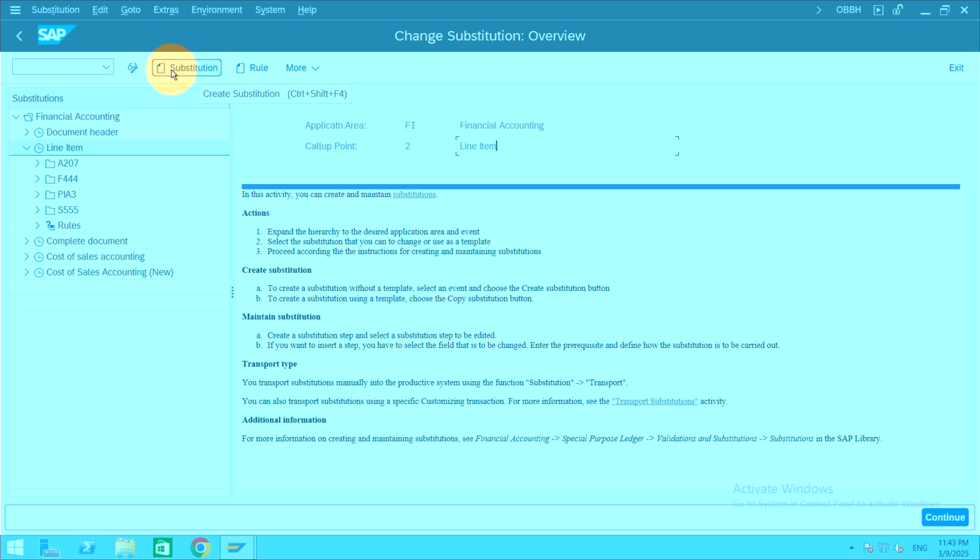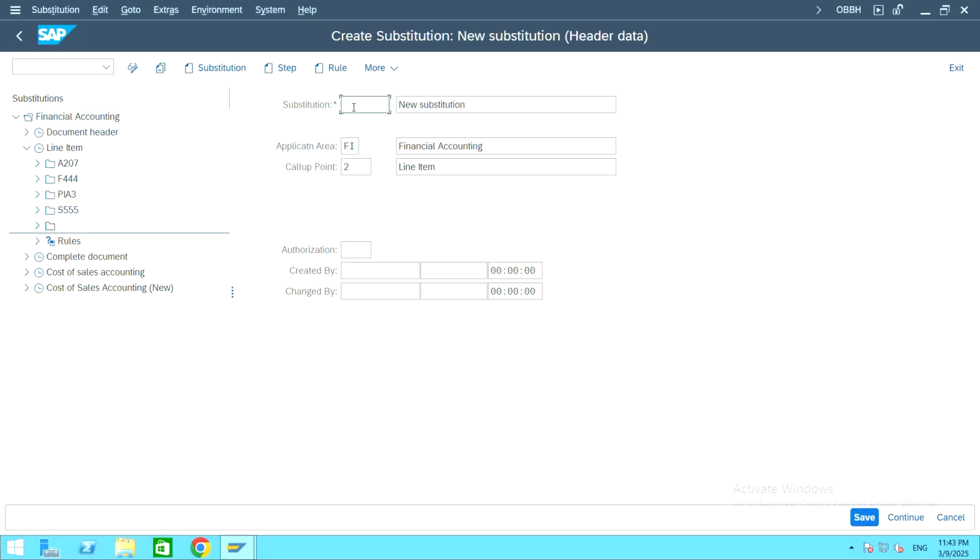Click on substitution. Give the substitution name. I'll give the substitution name as T222 and give the substitution description as substitution 222. After giving the description, press enter. Now select T222. On the left side of the screen, in the substitutions pane, you can find T222.